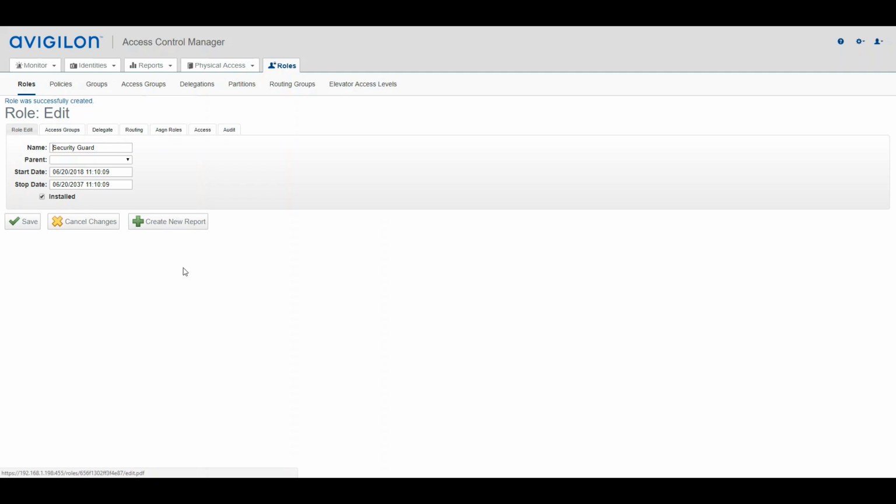So here are the tabs, right? Because this is a logical role, meaning giving access to the software, I'm not going to assign any access groups. In other words, I'm not going to assign any doors. I'm going to keep the roles separate, what is logical and physical access.